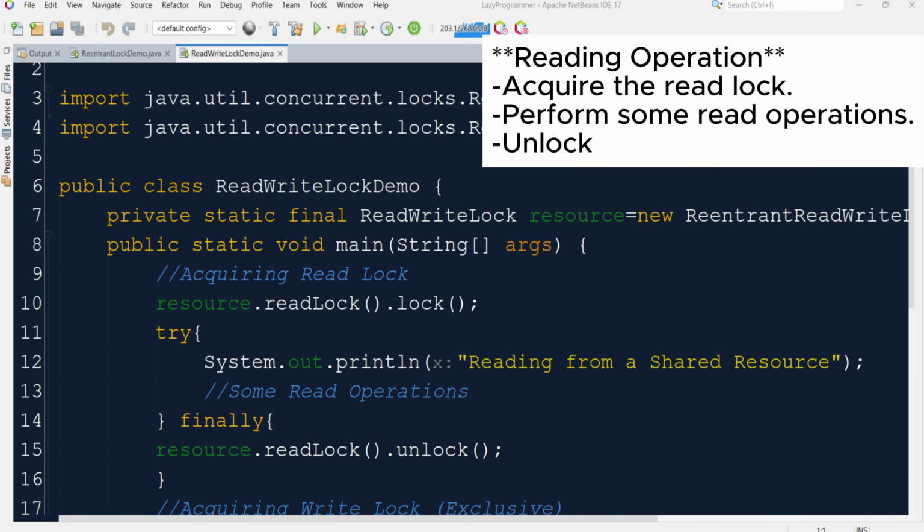Now let's break down the implementation and execution steps for this code. First, in the reading operation, any thread which is requesting a read lock will be able to get it because any number of reader threads are allowed. After that, it will print reading from the shared resource and perform some read related operations. In the end, once all the read related operations are complete, the read lock will be released.